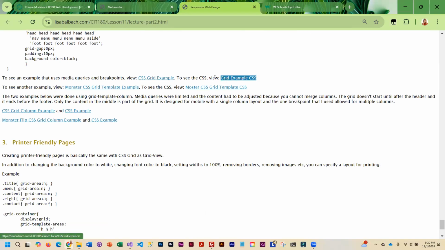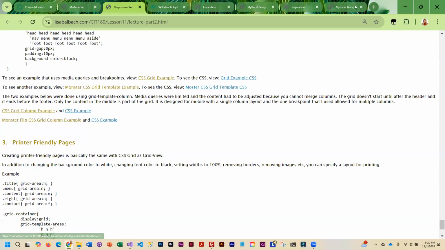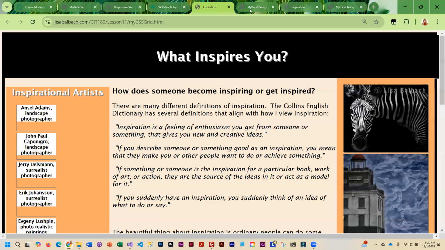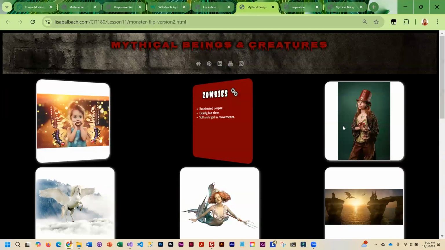And so I've got lots of examples. There's examples with the CSS. Here's a grid template example. This is just grid columns, and the monster flip example with the grid columns. Okay, so you guys have seen this before. This is just kind of a retooling for CSS Grid, and same with this one.